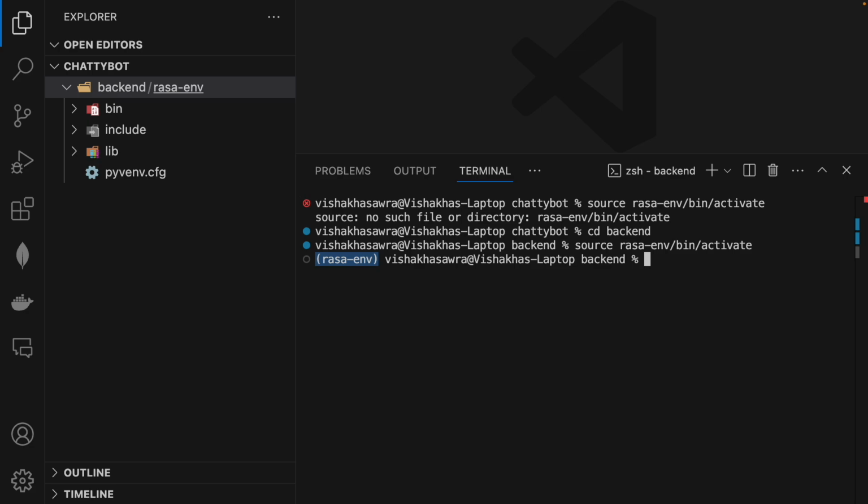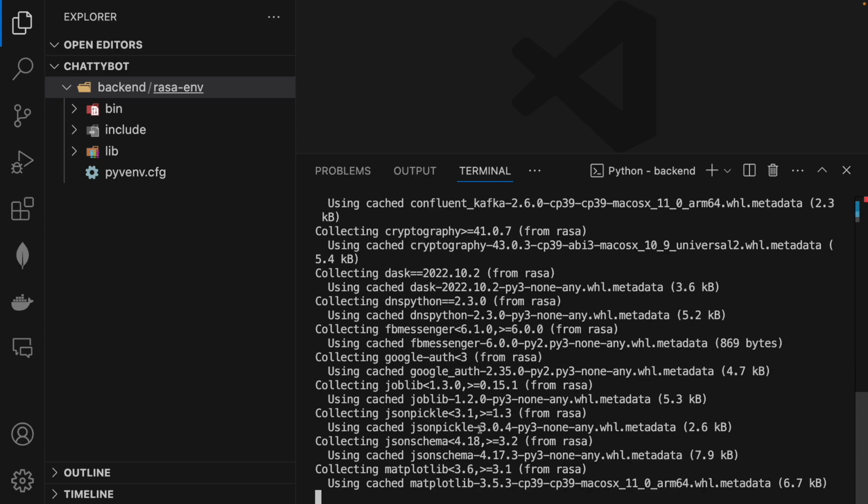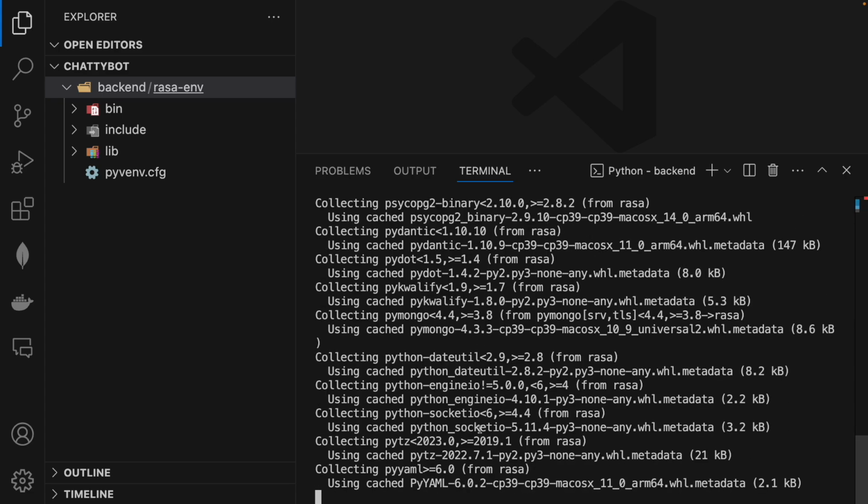And now inside this, we have to install Rasa using pip. So for it, we have another command, which will be pip install rasa. And I think it might take a couple of minutes or a second. So let's wait till it's done.